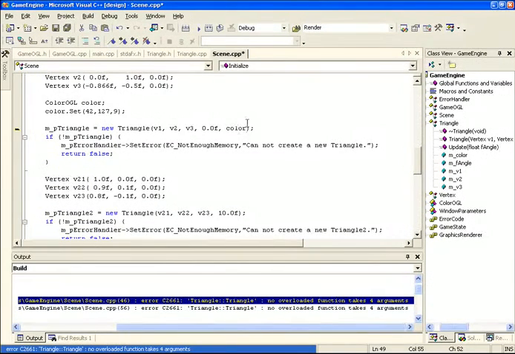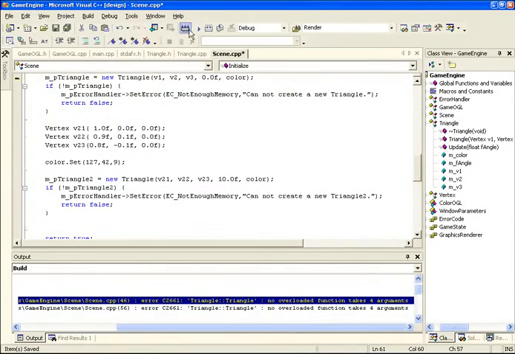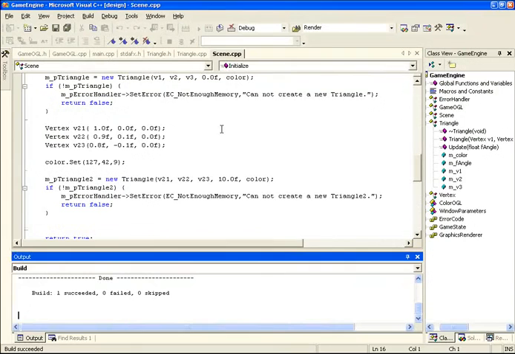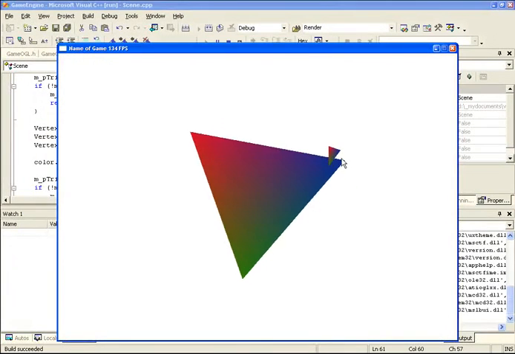So we'll have a green triangle, and then the smaller one here. Let's change the color of the smaller one, and let's make it kind of red, like this. Okay, let's see if it likes that. Okay, let's give that a run. Make sure it looks okay.